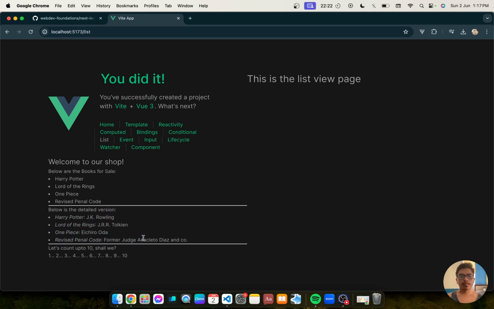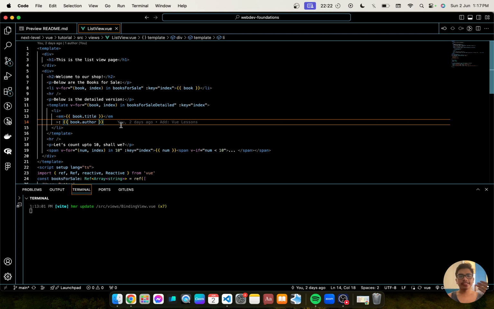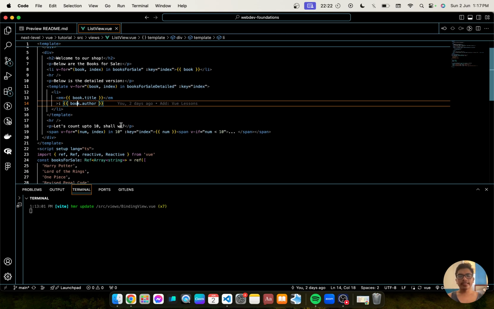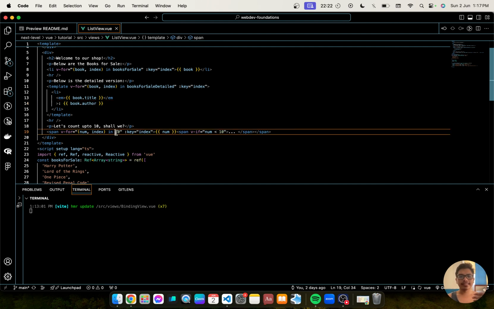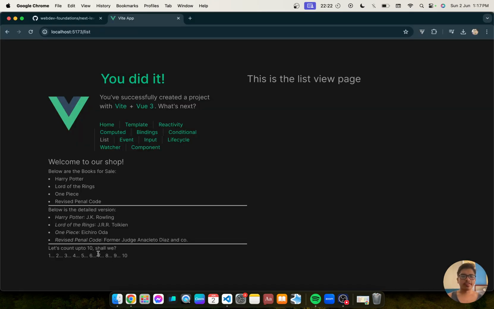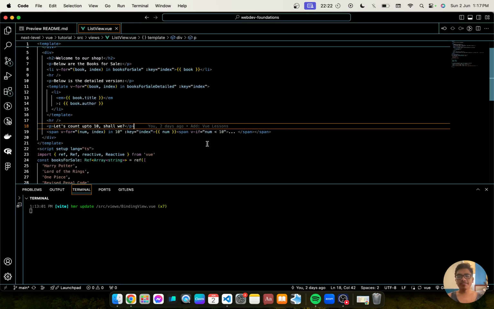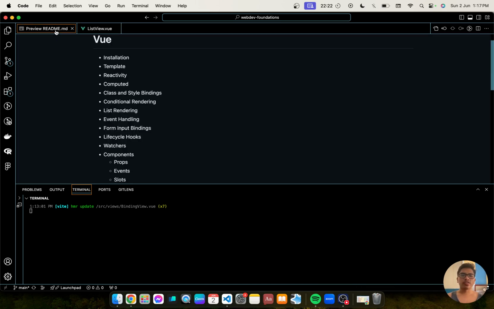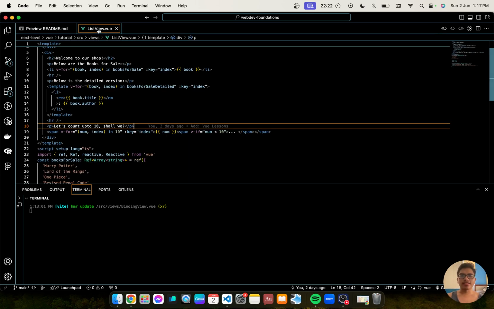And now we also have here v-for, instead of arrays, we're using a range. So the range is 10. We're simply counting from 1 to 10. So 1, 2, 3, 4, 5, 6, 7, 8, 9, 10. And we've added a v-if directive where if num is less than 10, we add an ellipsis and a space. So that has been list rendering.